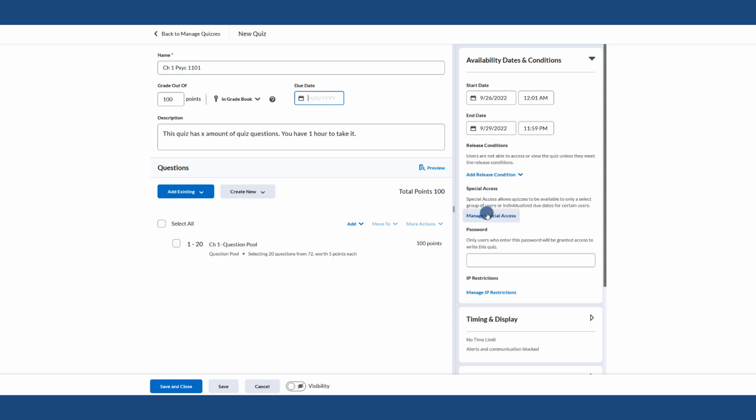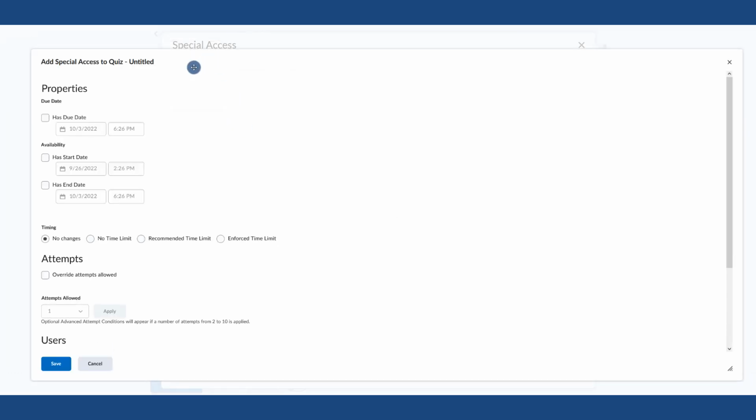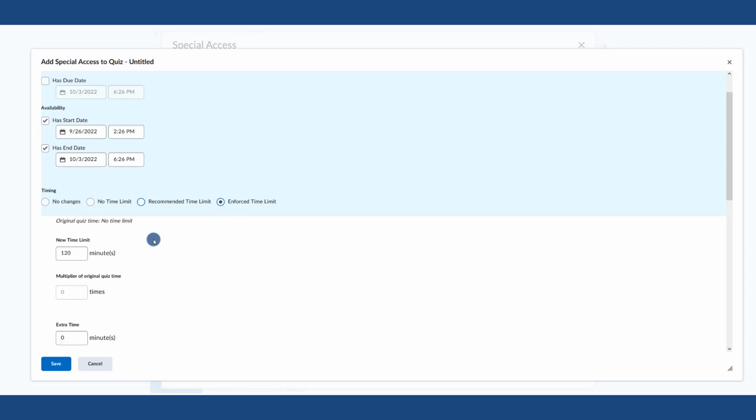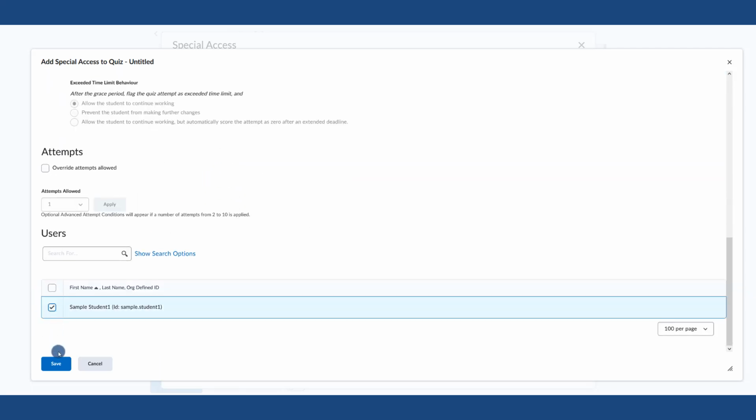Then we're going to do the special access. So we're going to choose to manage the special access, and this is the case where a student needs additional timing, or a student needs to take the quiz on a different date other than the one listed because maybe they need to take it early or take it later for some reason. So in that case, I will add the users to special access. I would be able to put in whatever start and end date that is for that particular student. I would be able to put in whatever time limit for that particular student, and then I would be able to just select that particular student.